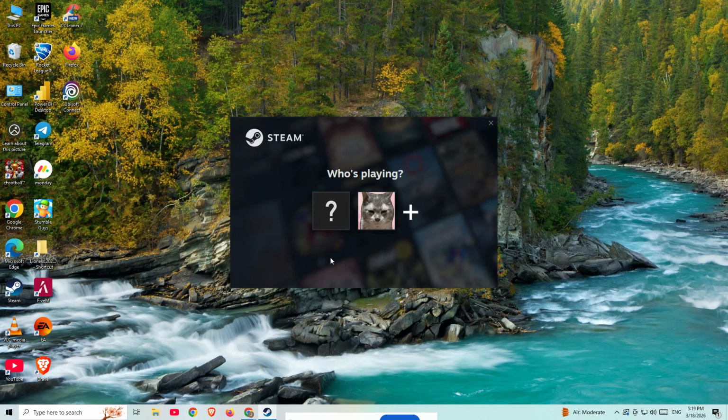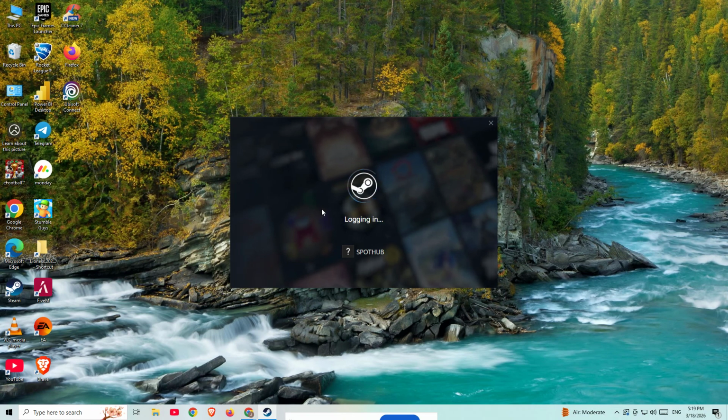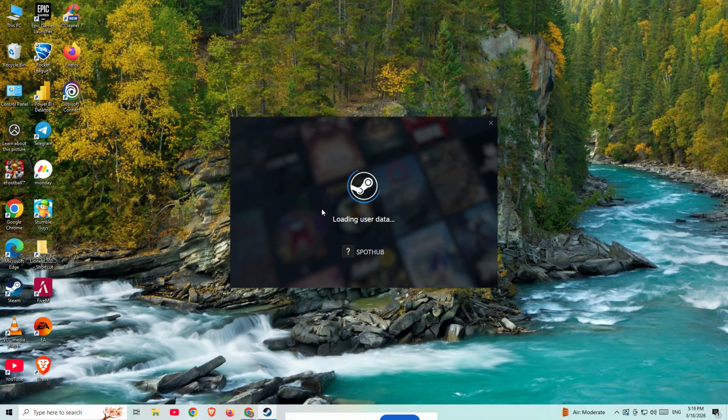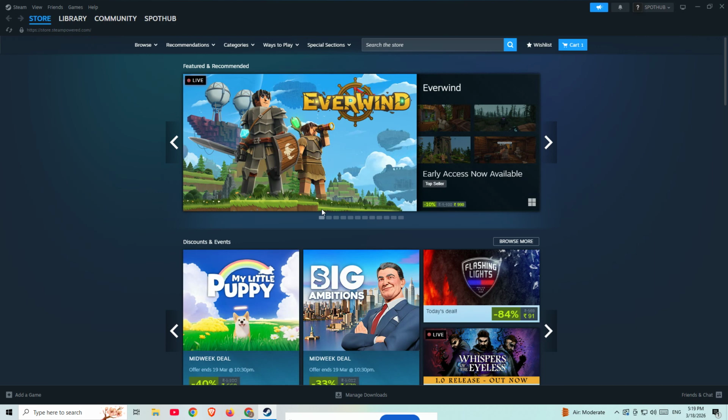Once the cache is cleared, Steam may restart or ask you to log in again. If it does, go ahead and close Steam fully, then reopen it. If Steam does not restart automatically, manually exit the app and launch it again from your desktop or start menu.